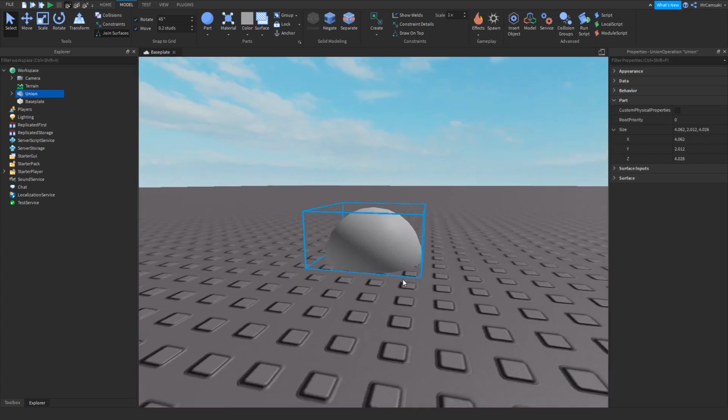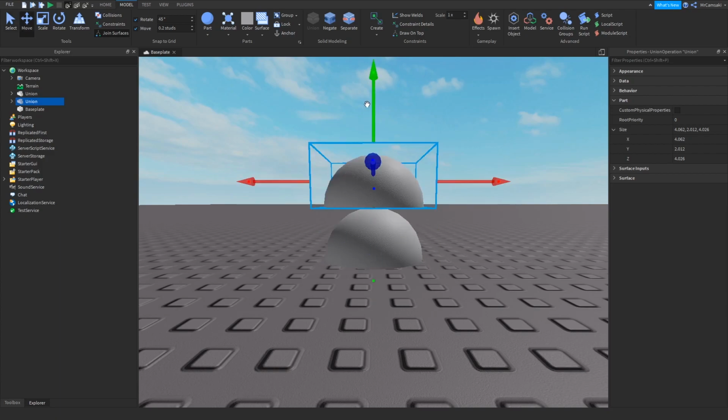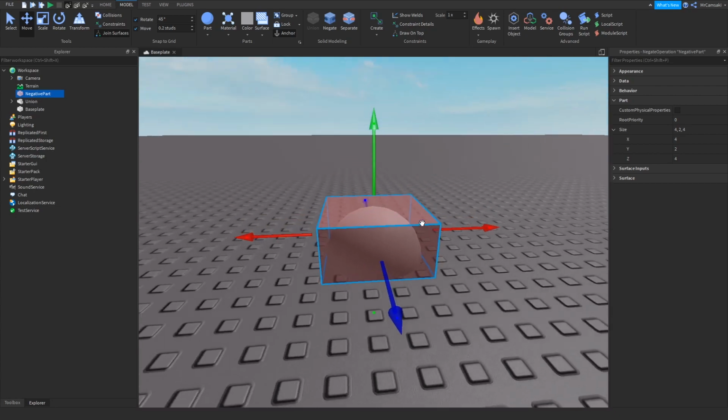Okay, so now we're going to cut this. So I'm going to go Control D to duplicate, just so I can get the part that I had before. I'm going to ungroup this, Control Shift U, and then I'm going to unselect the sphere and delete it. Oh, no. I unselected the sphere and deleted the block. Okay.